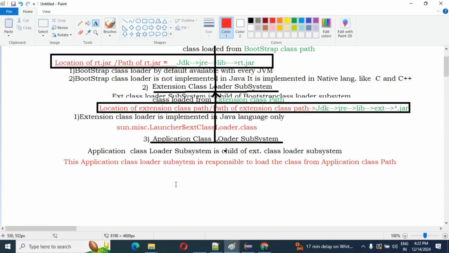Then you may have one question: what is the application class path? See, here we are using application level classes, just like our test class, employee class, payment class, customer class. All of these are application level classes, guys. So what is the application class path?